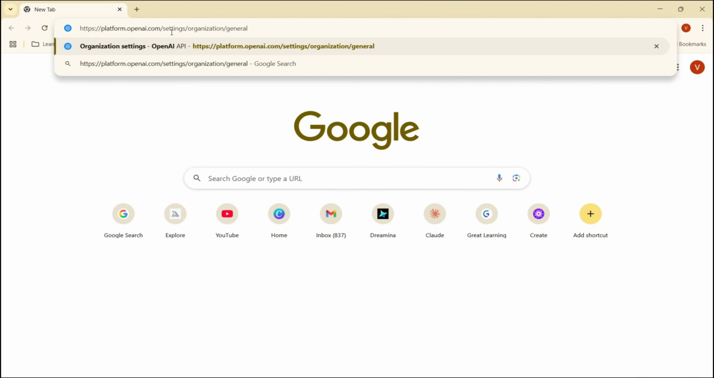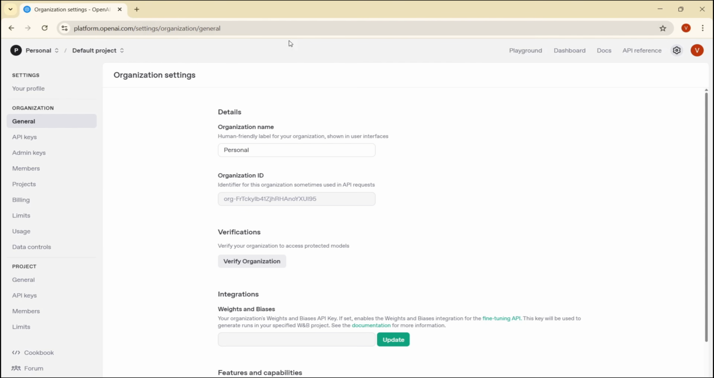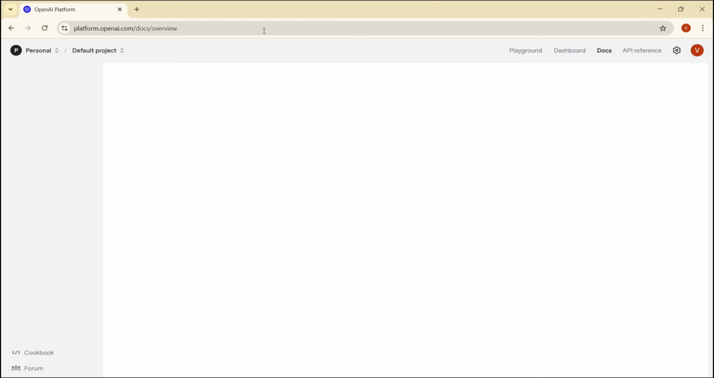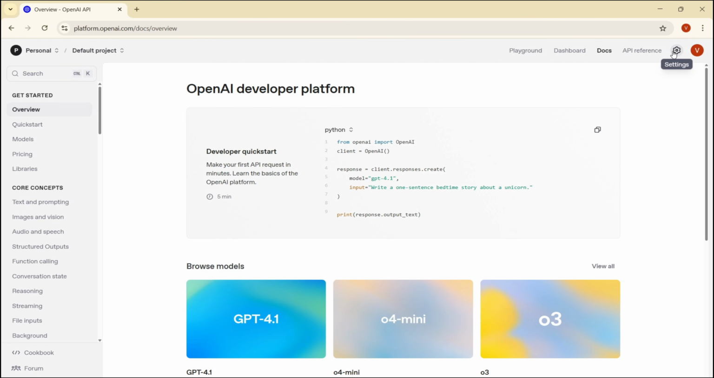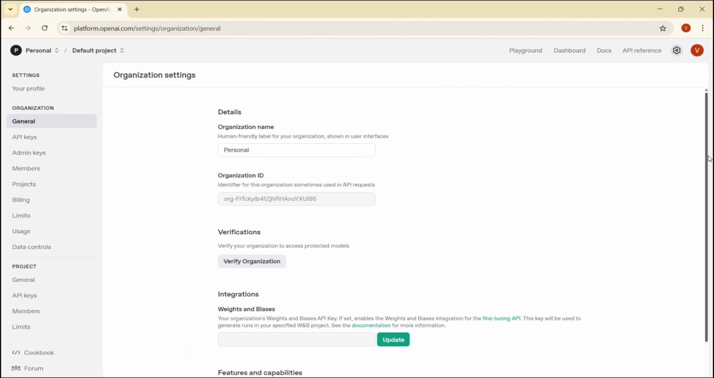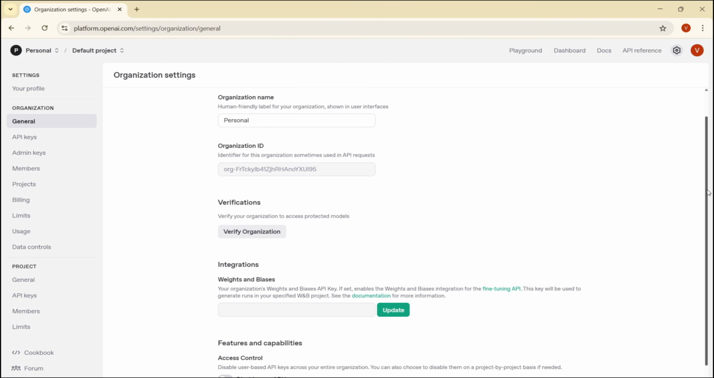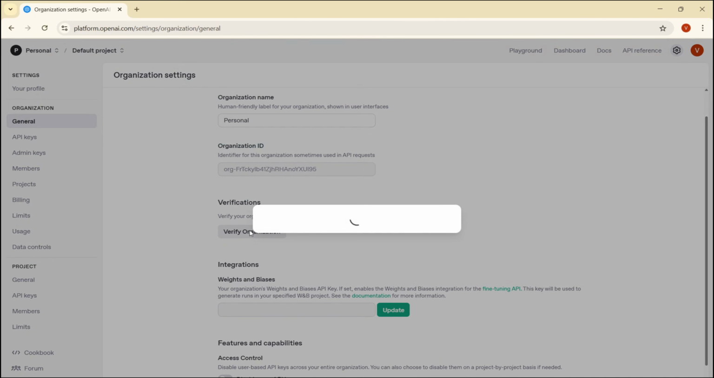So the verification process is quite simple. You need to go to this URL and once you press enter, you will be redirected to this page. If you are not logged in, then obviously you will have to first log in using your username and password. But this kind of page will open for you. Alternatively, you can go to platform.openai.com and then click on the settings icon, and this will again open the same page. I'll provide this link in the video description so you can directly click on that.